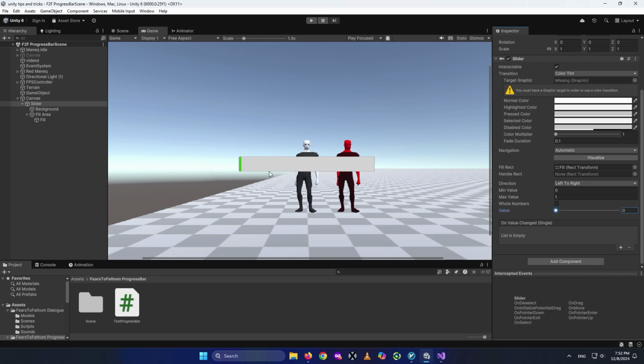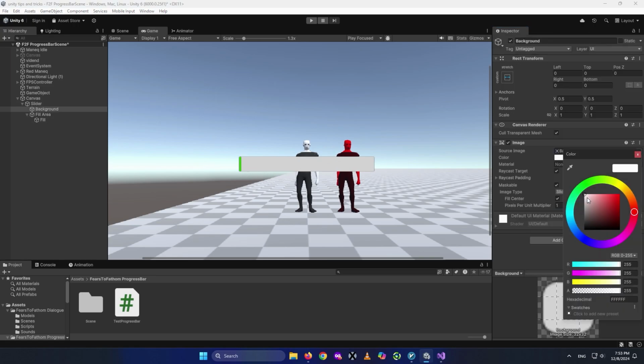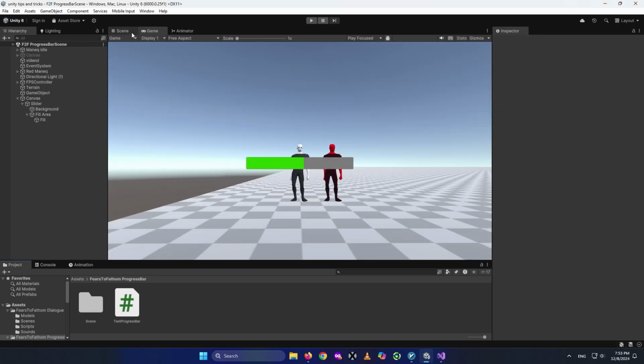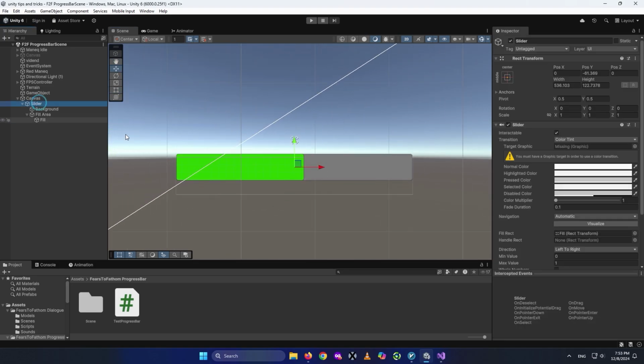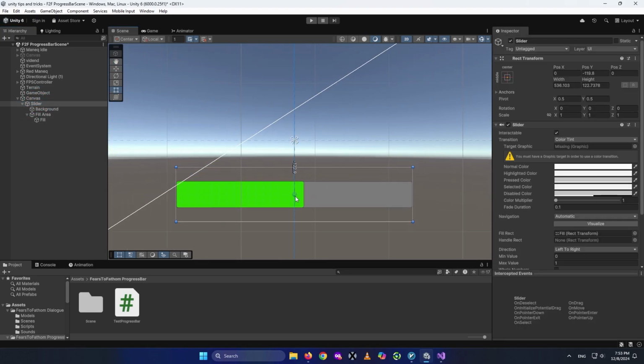You can even change the background of it. In Fierce to Fathom, it was just borders. You can download the border texture and put it here. So I'm just going to make it a little bit like this. To move it a little bit down so you can see the functions better, you have to select your slider, press T, and move it a little bit down, maybe here.